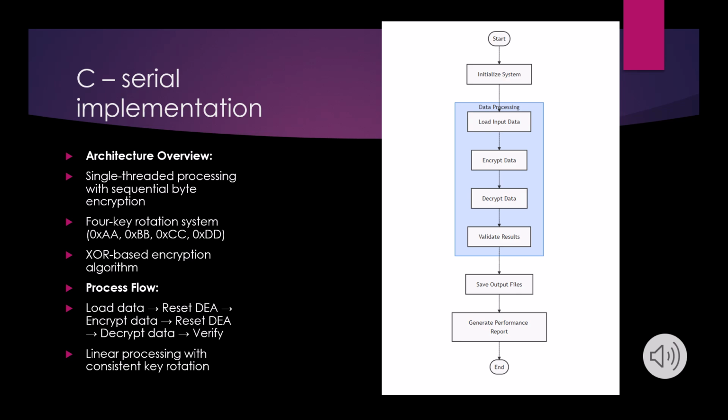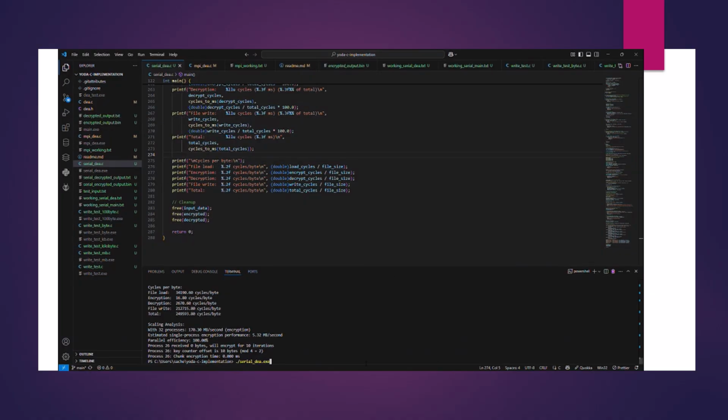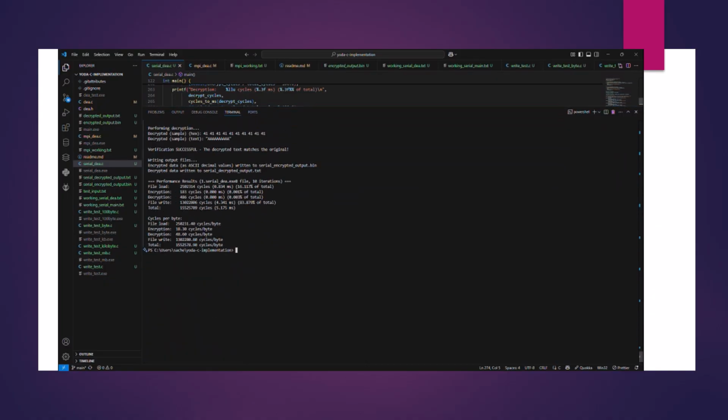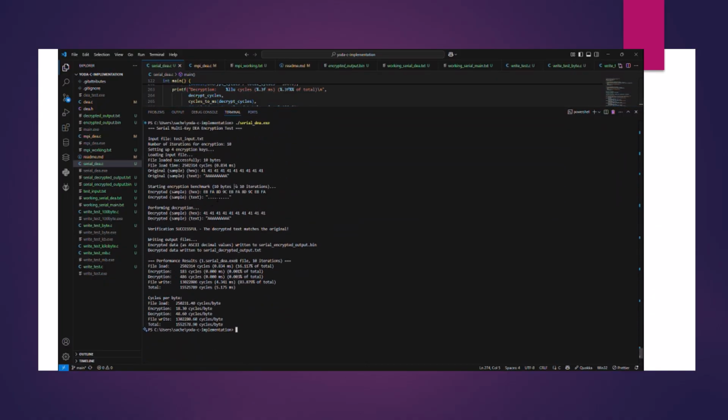The golden measure serial implementation uses an algorithm that processes data bytes sequentially using an XOR encryption with a rotating set of 4 keys. As you can see while running, the program highlights performance characteristics based on the execution speed and number of clock cycles.